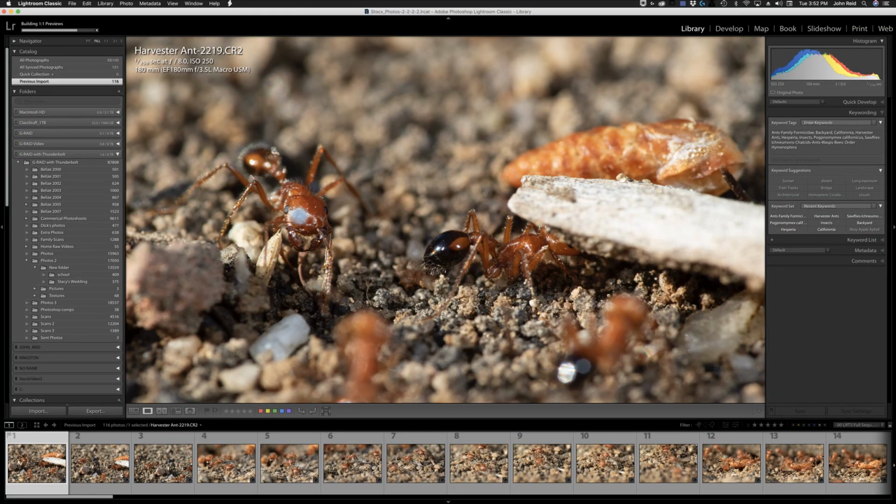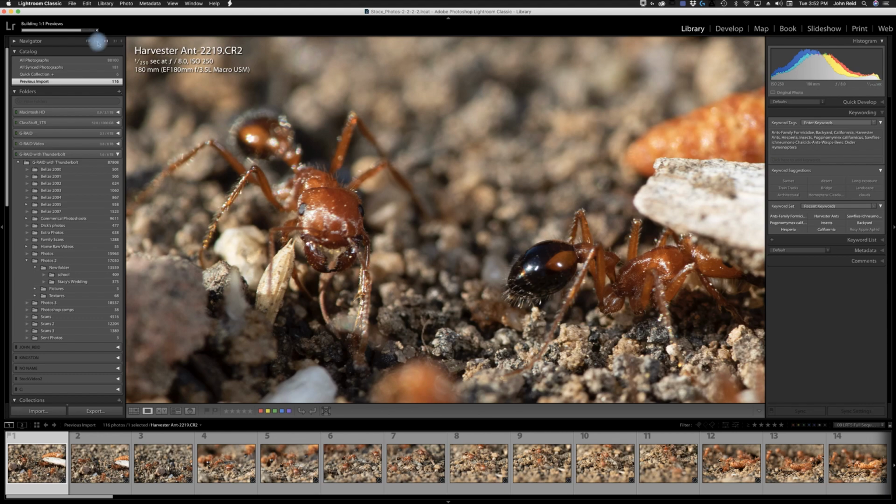So this first picture here, I look at, and I like the picture. I like this ant, the fact that it's facing me, but he's not in focus. You can see that he's not quite sharp all the way there. When I zoom in, he's not sharp.